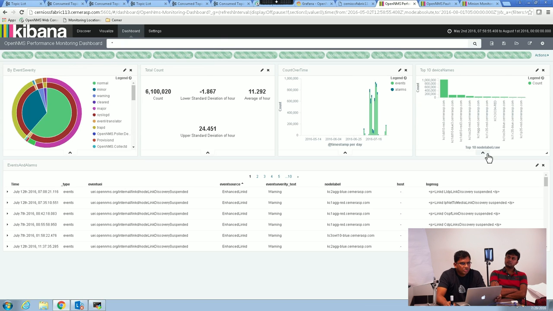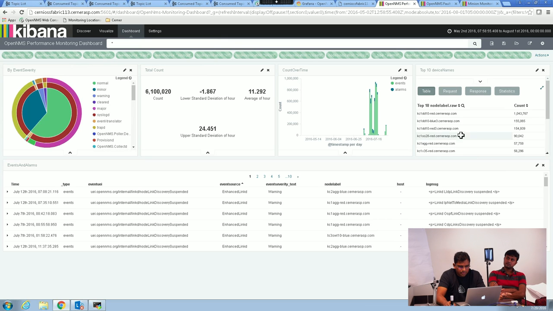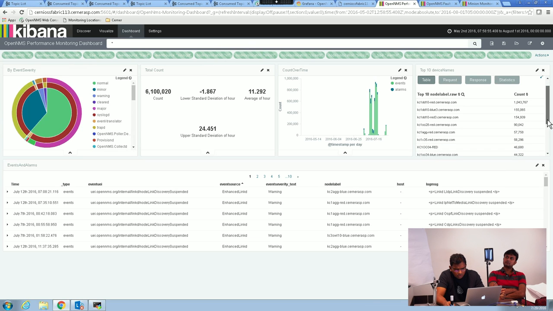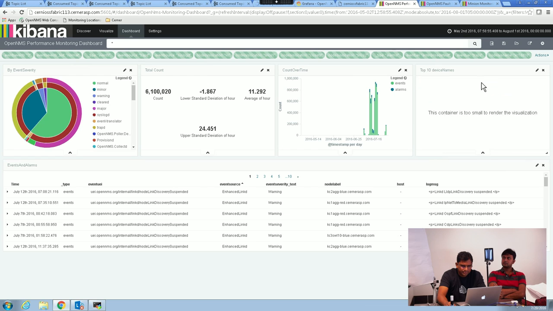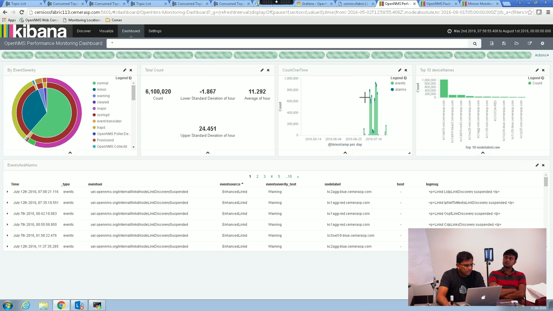If somebody is interested in seeing what the top 10 devices are, this particular visualization will help us understand which top 10 devices are sending the events. And even from the table you could see the topmost device is this, and it is almost 1 million, I guess, or more than that. Yep. So this is the performance monitoring dashboard.